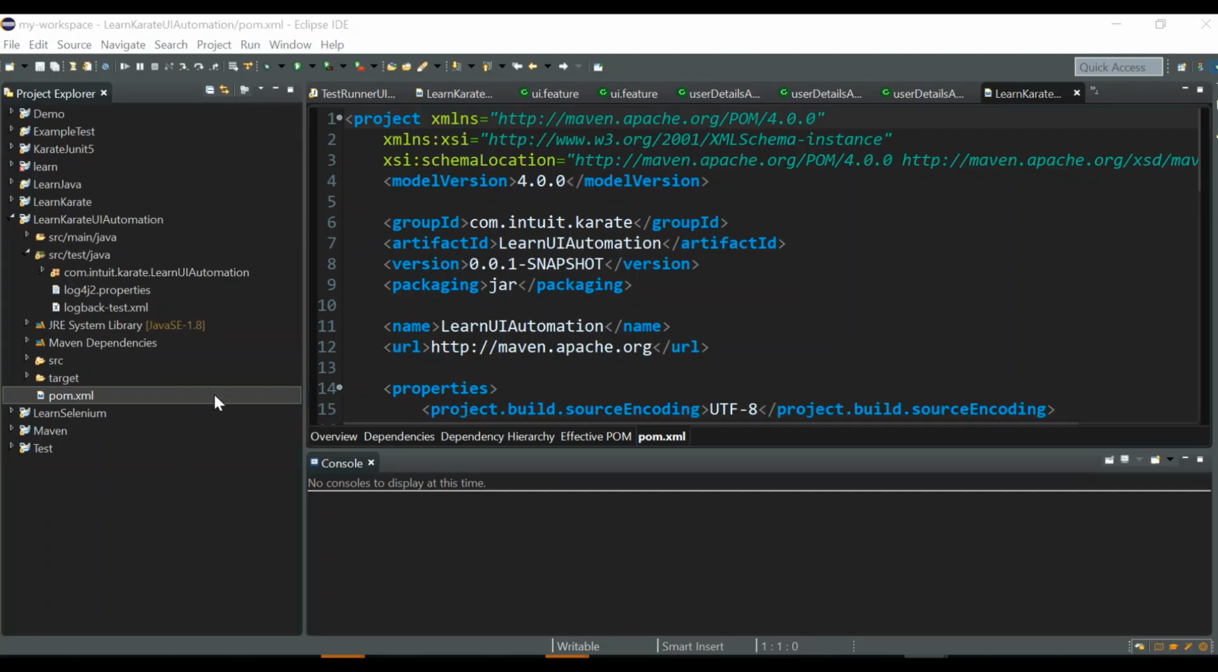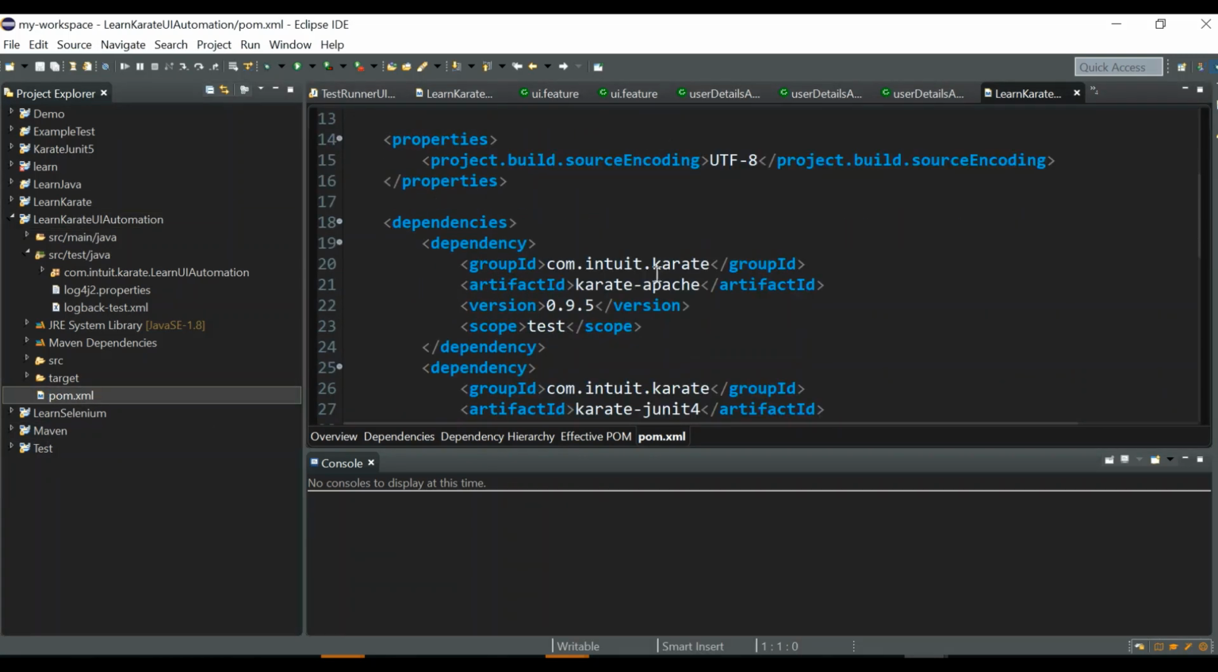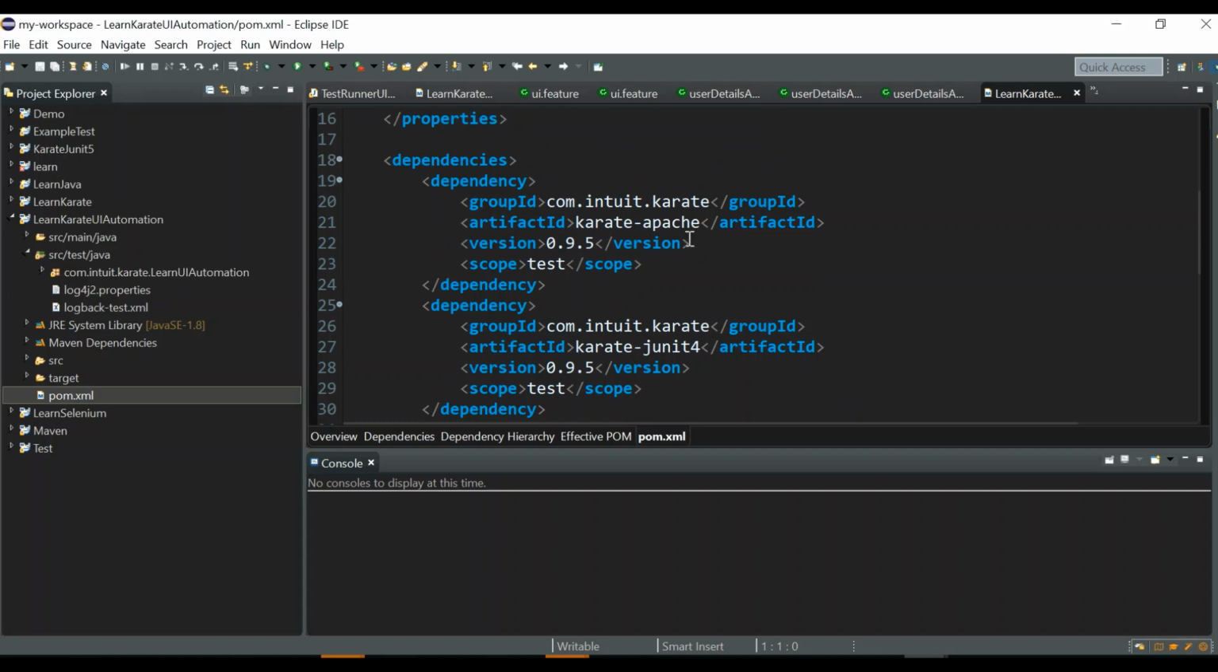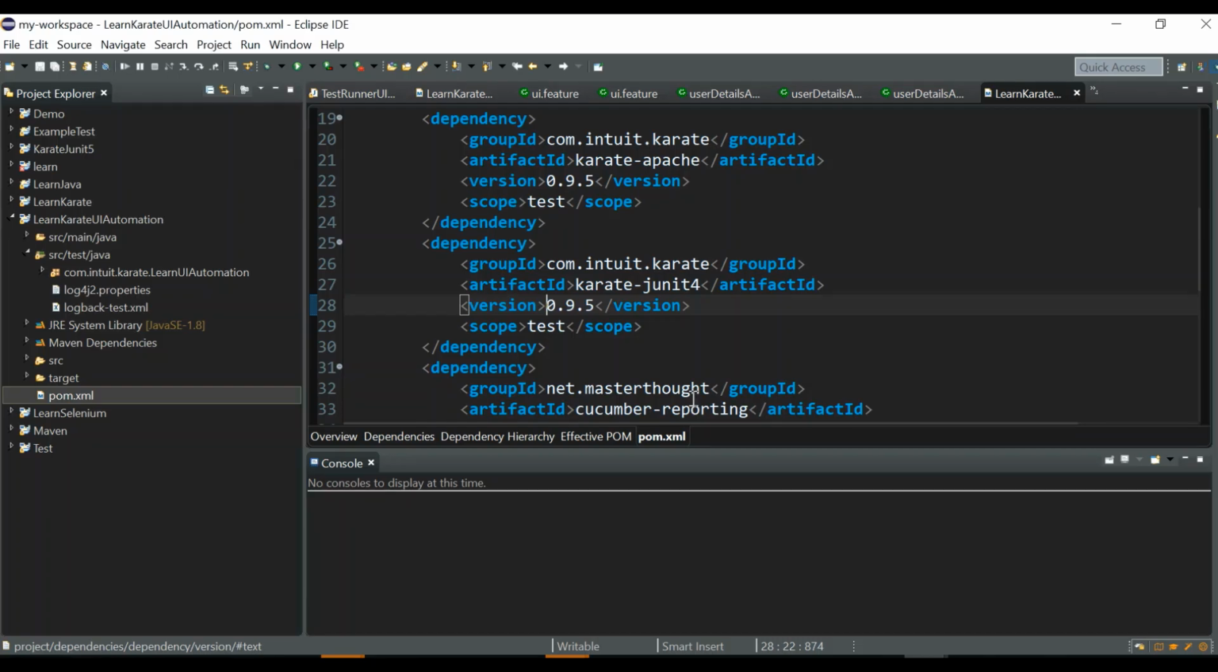So I've created a new Maven project for the Karate UI automation, called learn Karate UI automation. Let's go to the POM file first. You need to add these dependencies in your framework. As usual, Karate Apache you can add, and then Karate JUnit 4 or JUnit 5 you can use. It will work for both. And make sure that you are giving the version 0.9.5. I don't think it will work for the lower versions.